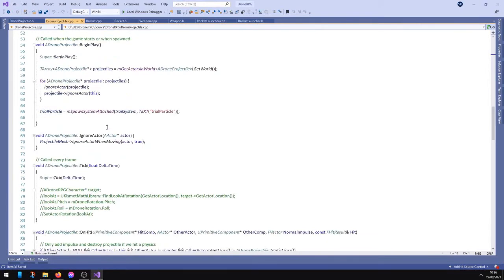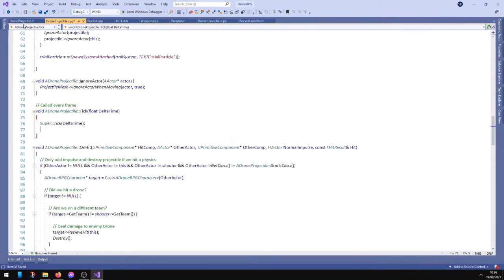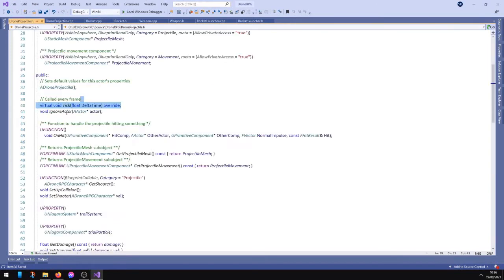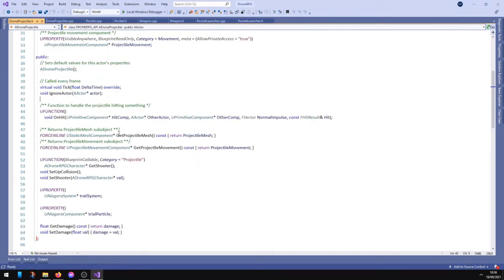I don't believe this actually does anything in here. Oh yes. I kind of already did the code for this. Okay, intriguing. So we're gonna create another property on the projectile.